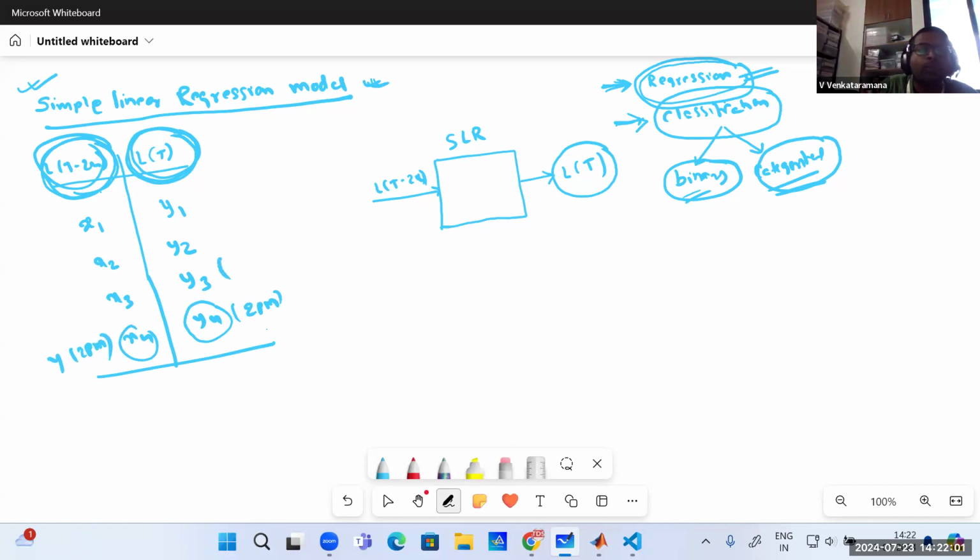And if the output is the 1 p.m. load, then the input is yesterday's 1 p.m. load. Sorry, if the output is the 12 p.m. load available, then this will predict based on yesterday's 12 p.m. load, right? Like that, we have to prepare the data.